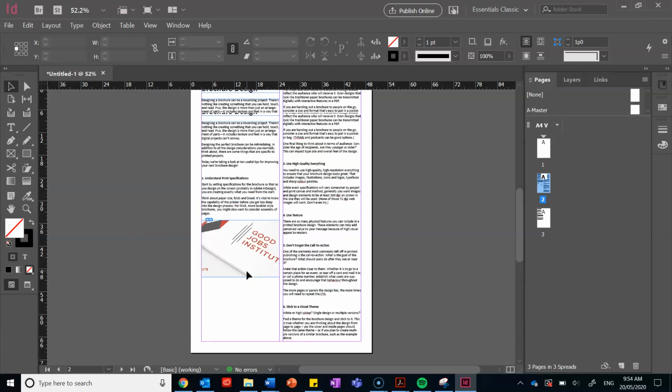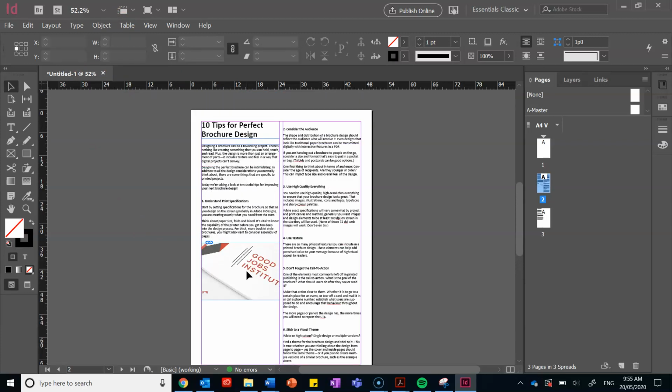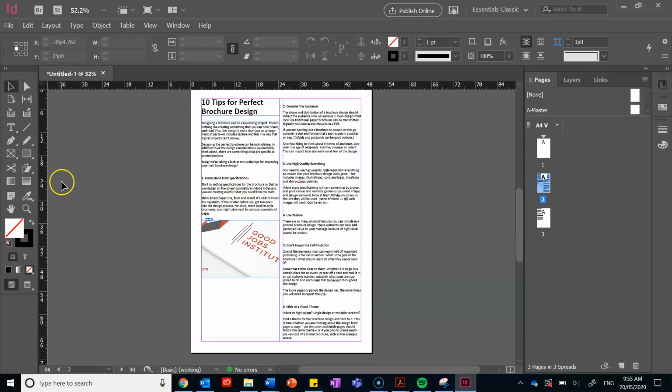Now, I think that I've given you just about enough to think about. The only other thing that you guys really need to know is if you want to add shapes or colors, etc., the shape tool is just here. So edit and adjust like you would in InDesign.